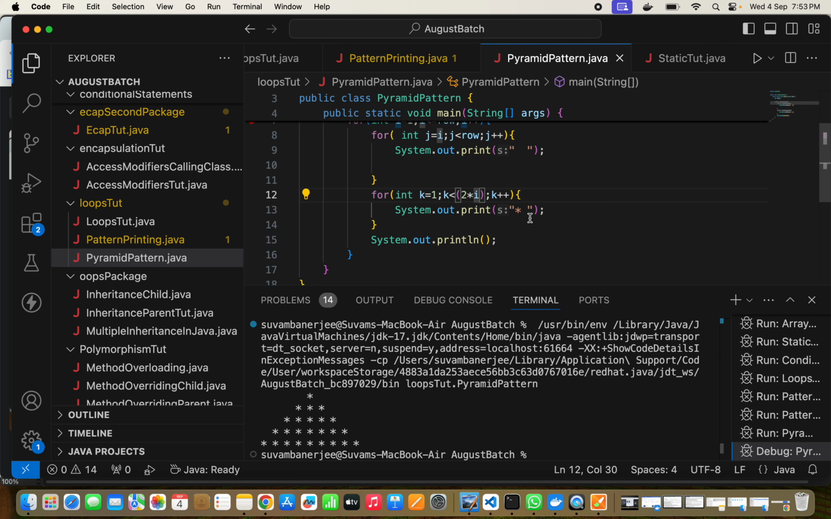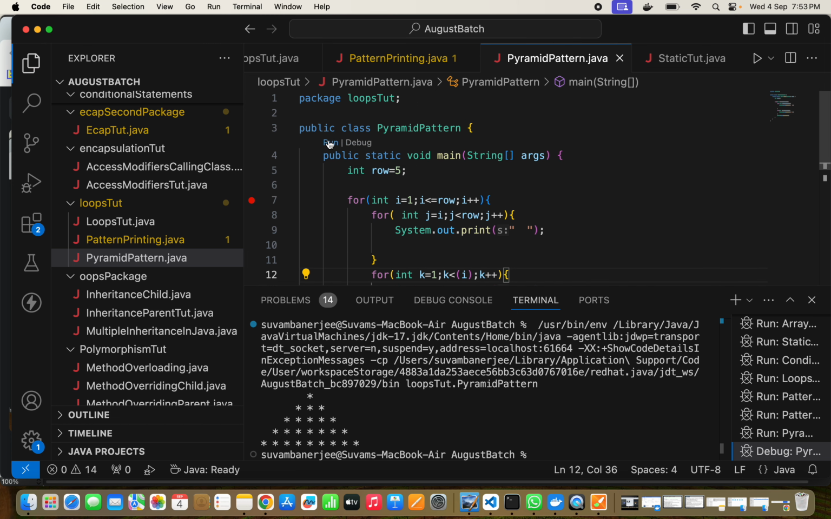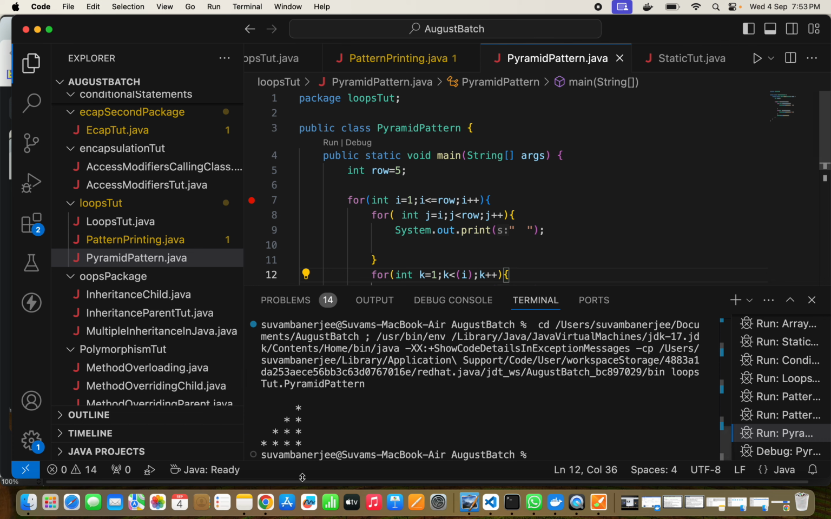Okay, now another problem. I am just changing here. So let's say instead of 2 into I, I am putting only I. Okay, I am putting only I. Now see how the pattern is getting printed. This one. Same pattern.